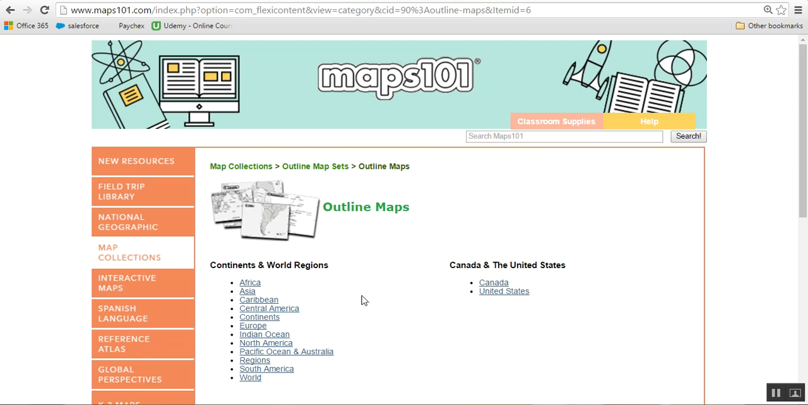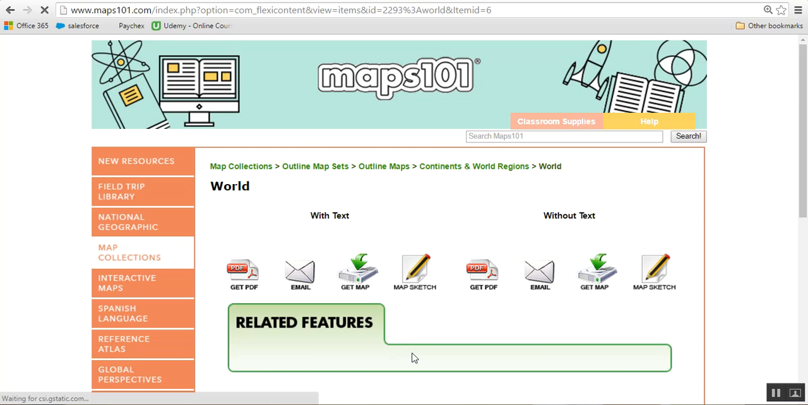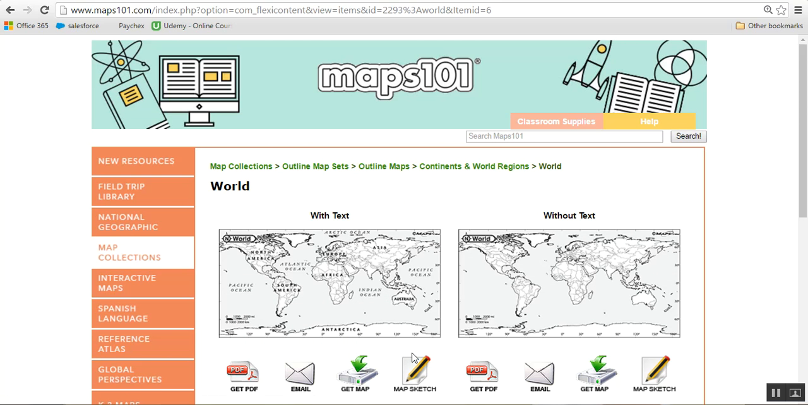And when you open this up, again, you can specifically pick which area you're looking for. And I'm just going to use a world map for our purposes. But any of our maps, whether they are outline maps, historical maps, state maps, it does not matter. Any of our maps that you find within Maps 101, you will have this map sketch option. So look for this icon right here.